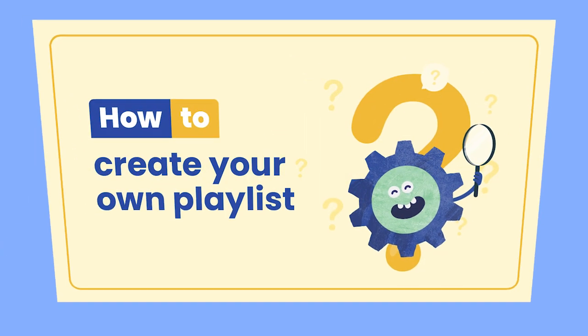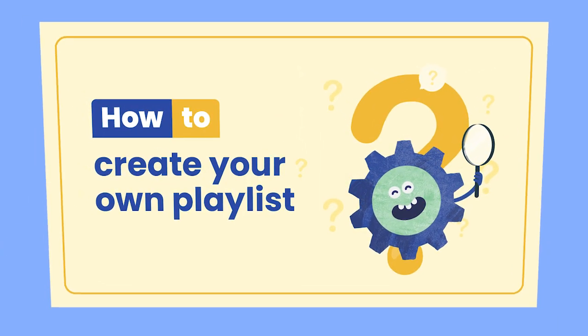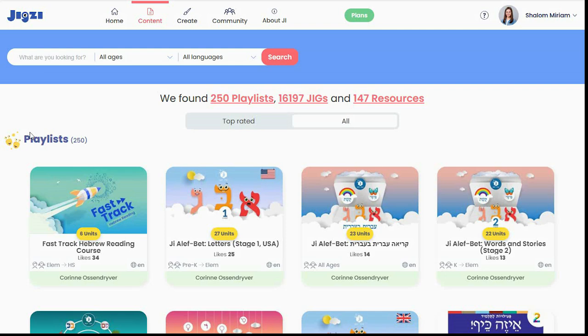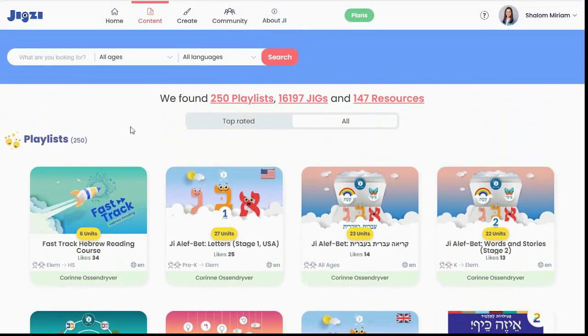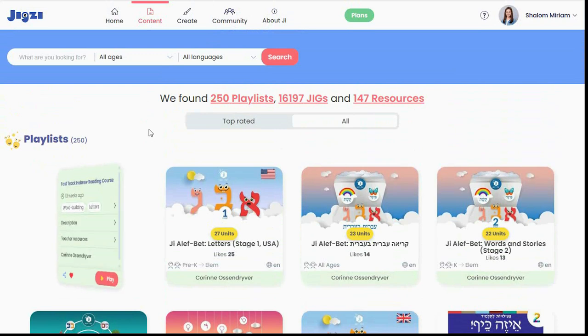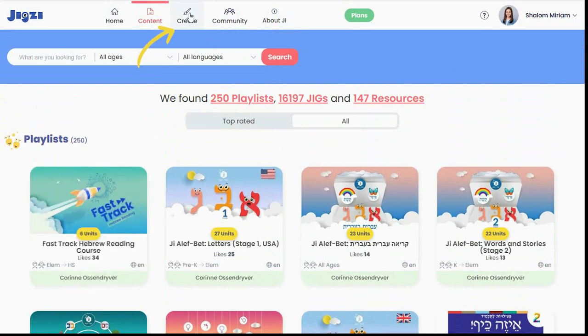How to create your own playlist. If you are teaching a certain topic and you have found several jigs on that topic in Jigzi, create a playlist for your students. Start by clicking Create in the top menu to open Jigzi Studio.